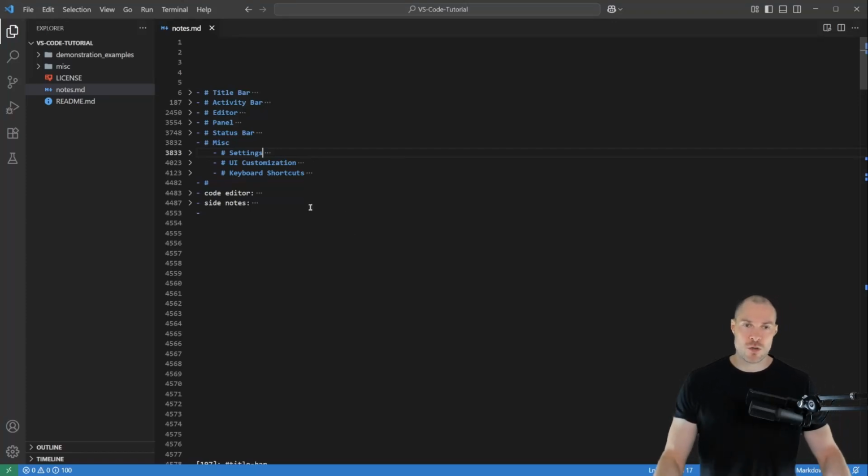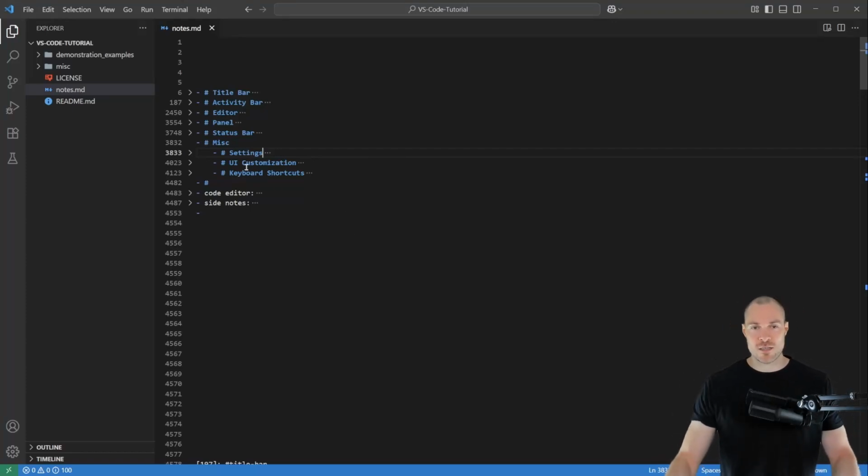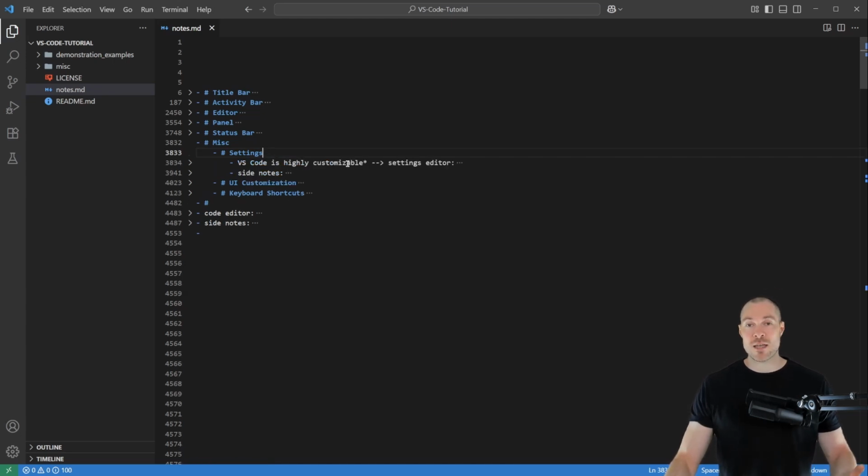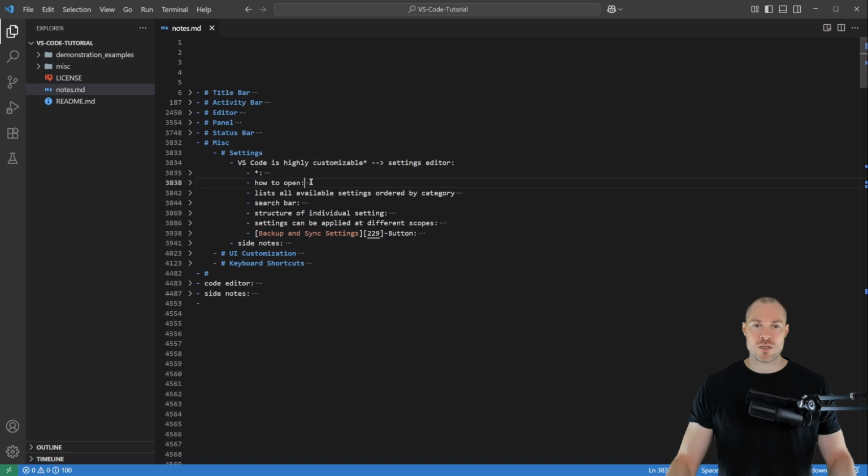And in this video we're gonna go over my notes for the settings in VS Code. Namely, VS Code is highly customizable. Nearly every part of its user interface or functioning behavior can be modified. And you can do that with the settings editor. And you can open that in different ways.